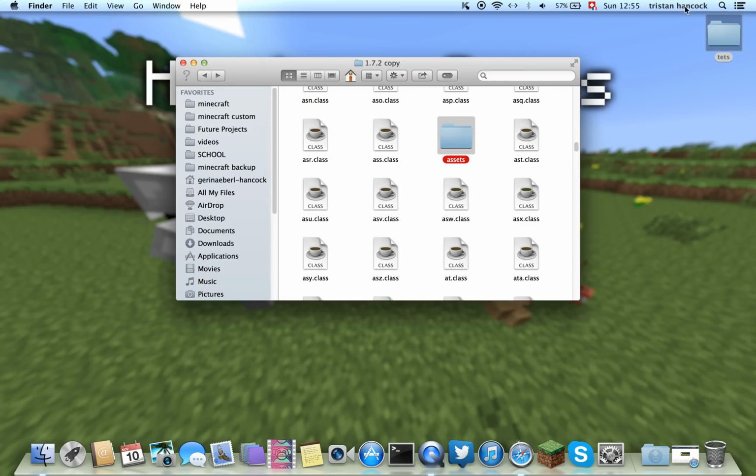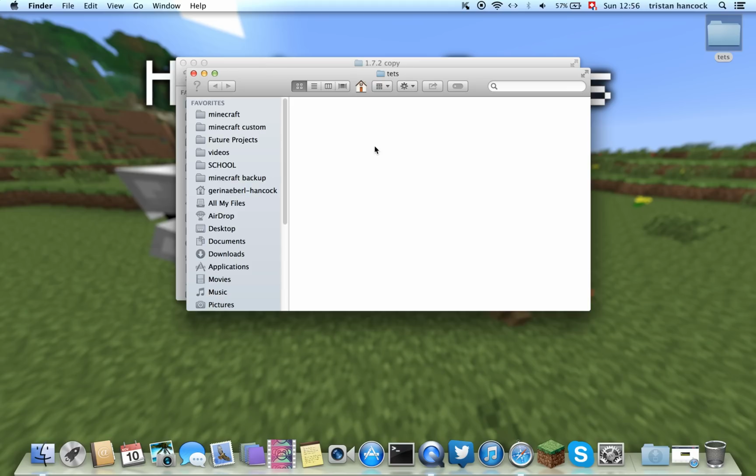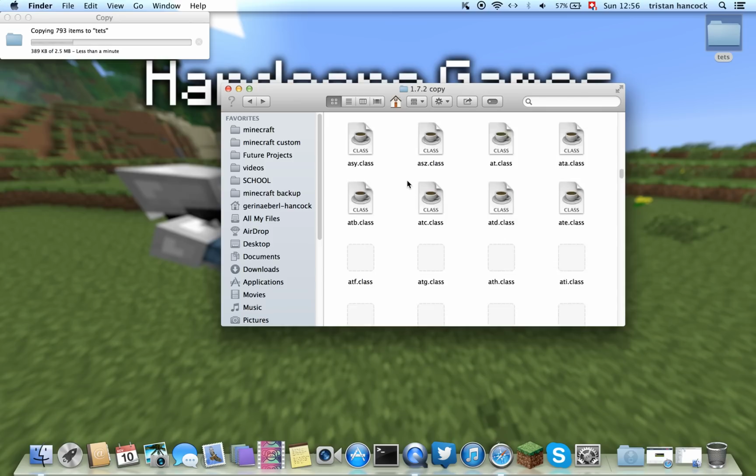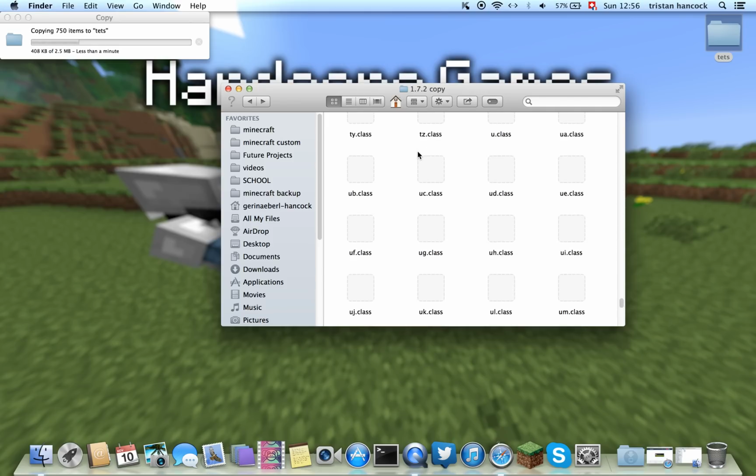Command C. Then go in your test. Paste it in here. Command V. So that's going to take a while. So I'm going to close that. Continue here. Then you're going to look for the pack.png.